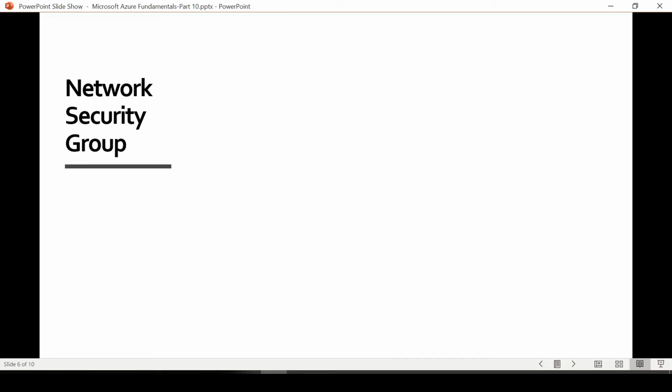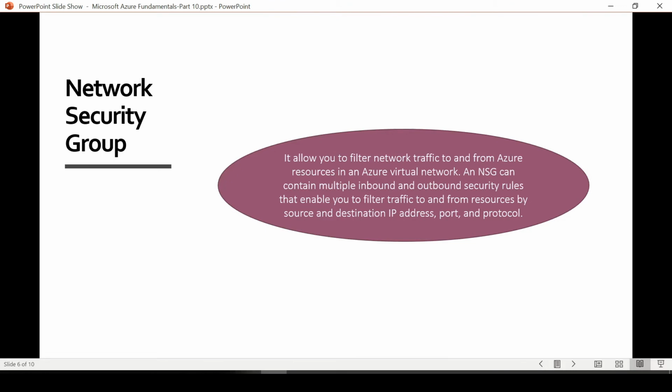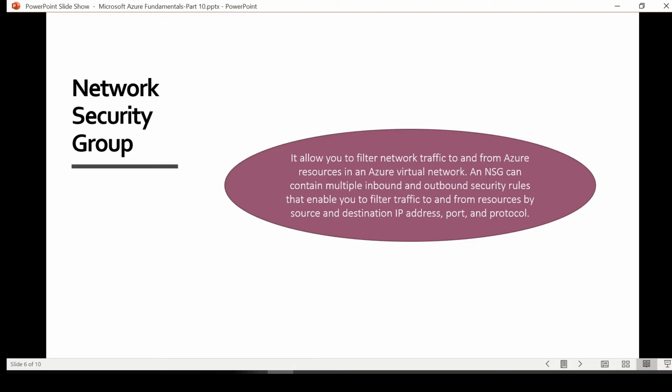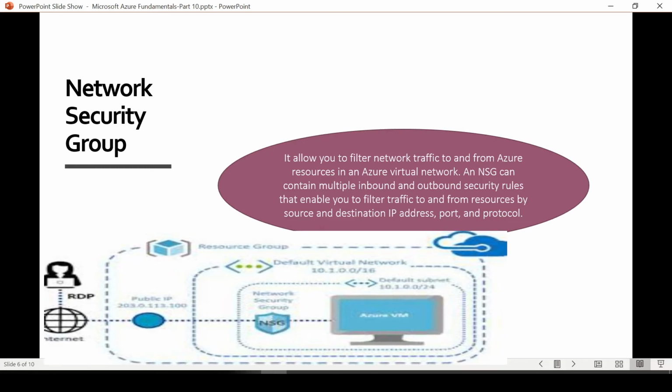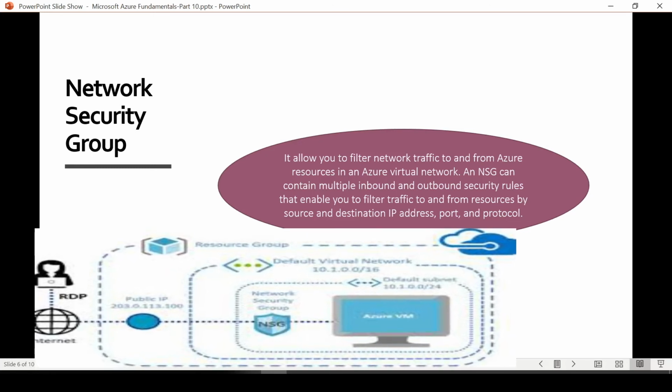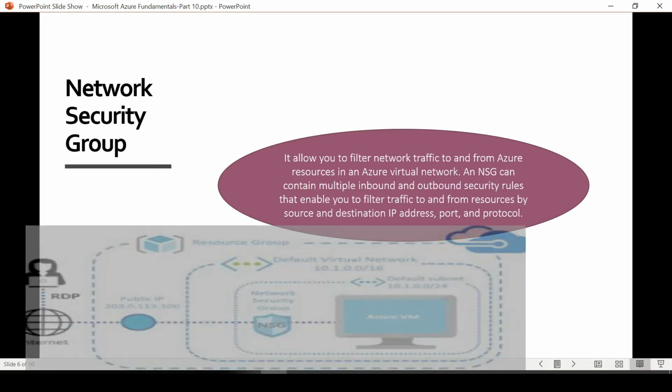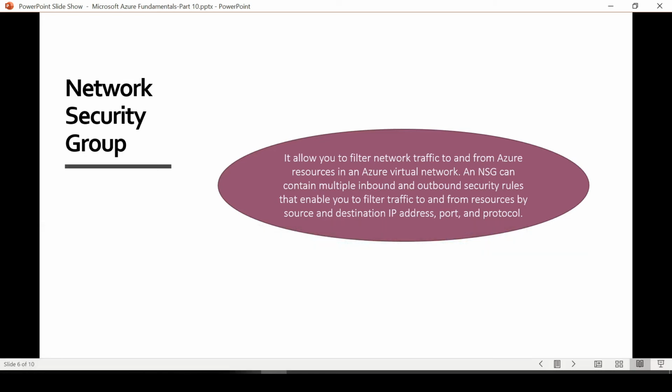The next way to secure your systems or data is the network security group. It allows you to filter network traffic to and from Azure resources in an Azure virtual network. So basically, it works within the Azure virtual network. An NSG can contain multiple inbound and outbound security rules that enable you to filter traffic to and from resources by source and destination IP address, port, and protocol. That's also the same thing as the firewall, but it works at the Azure virtual network level. The firewall works with external servers as well. So let's see in the portal.